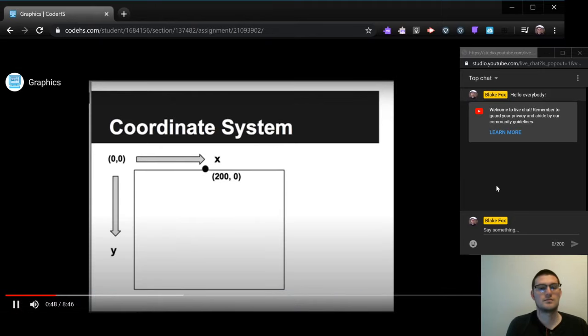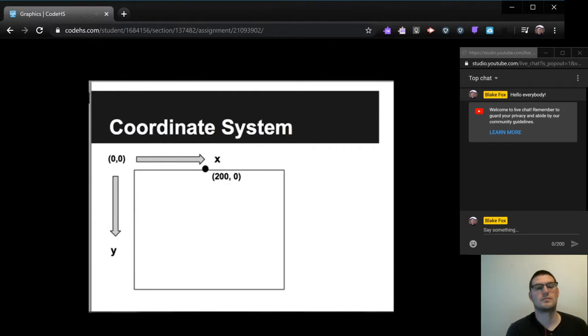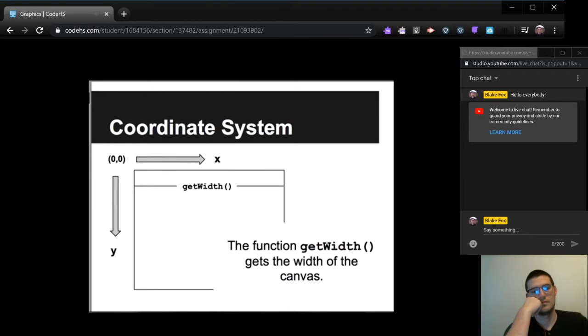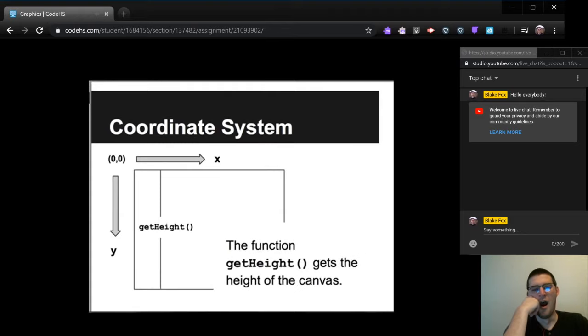As another example point, this is 200, 0. So over 200 in the positive x direction and down 0 in the y direction. So there's a few other important properties we might want to know about the canvas, for example, the width. So we can use a function called getWidth to get the width of the canvas. And similarly, we can use the function getHeight to get the height of the canvas.